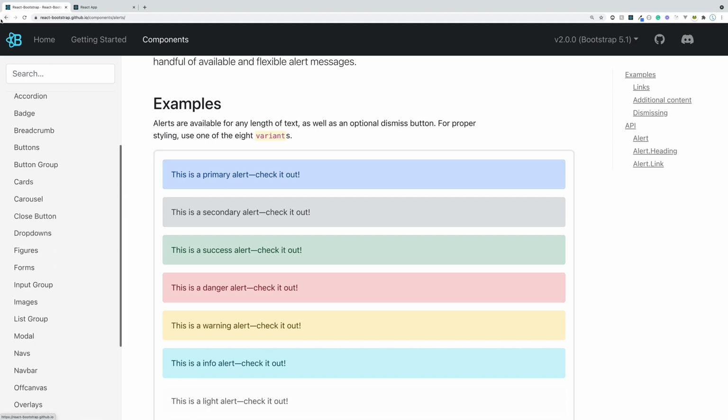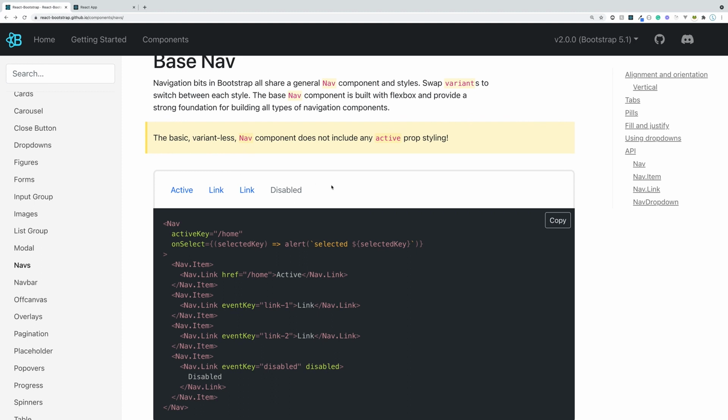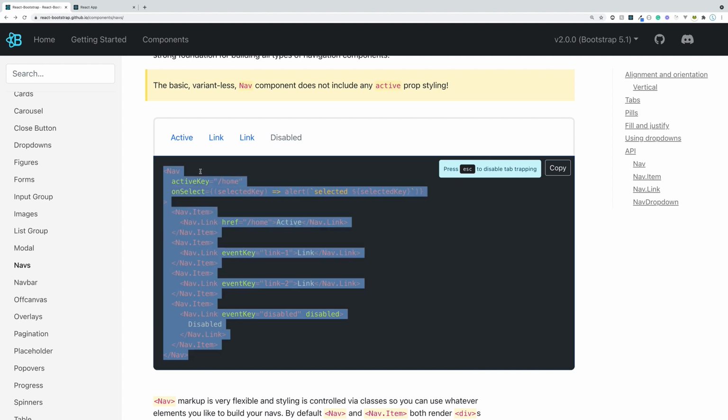Now what we want is a navbar. So what we can do is we can go to the nav section, and I would like a navbar that kind of looks a little something like this. And what I would need to do is import these things over here, just copy these styles, and I would be able to do that. So let's go ahead and let's install React Bootstrap.